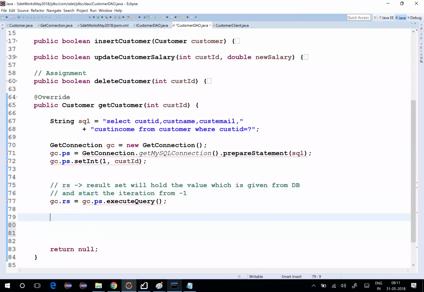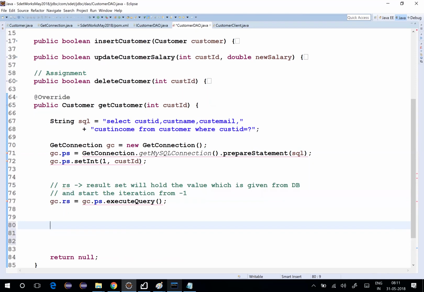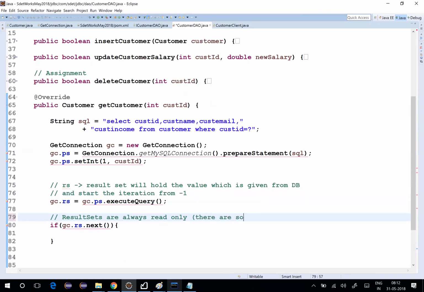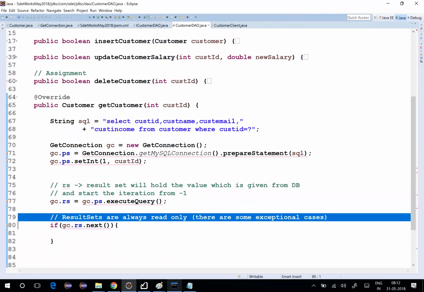So in order to do that, if gc.rs.next. If it is next, it means it will blindly go from -1 to 0. Be very cautious. Result sets are always read-only. There are a few exceptional cases where a result set can be changed, but most times it is read-only.